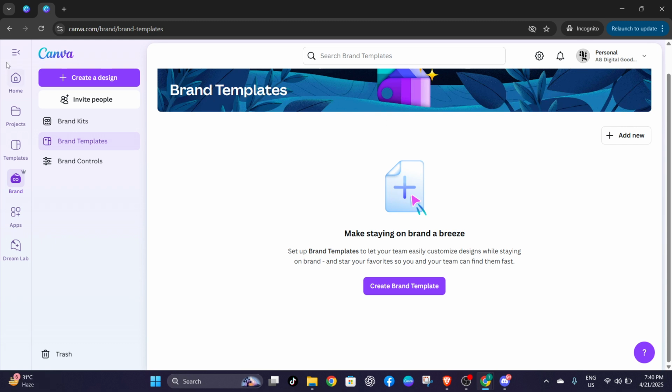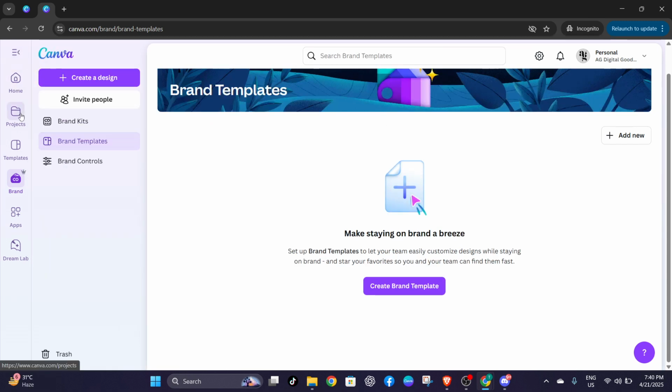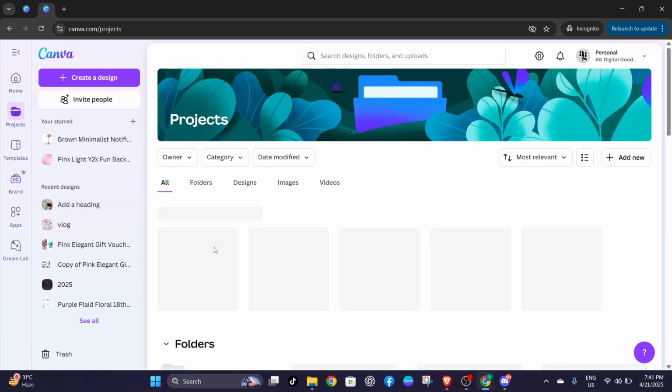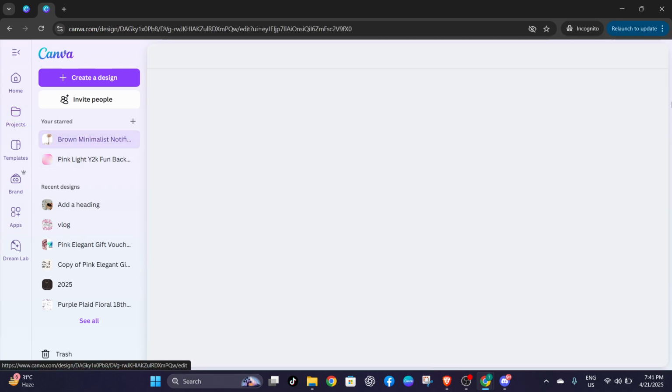Alternatively, if you're looking to share a template link with someone, the process is similarly straightforward. Again, start by opening the design you wish to share. Click on the Share button in the top right corner. Here you'll need to select More, then choose Template Link.